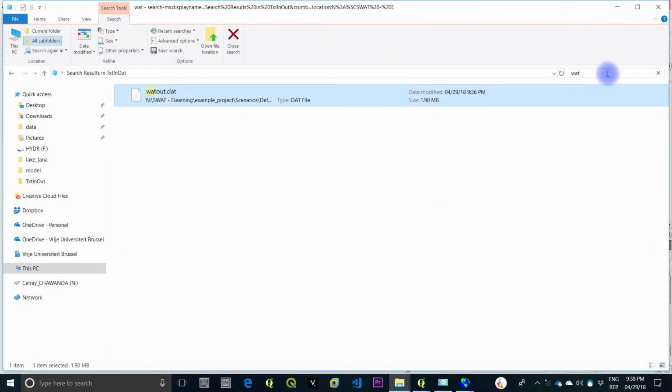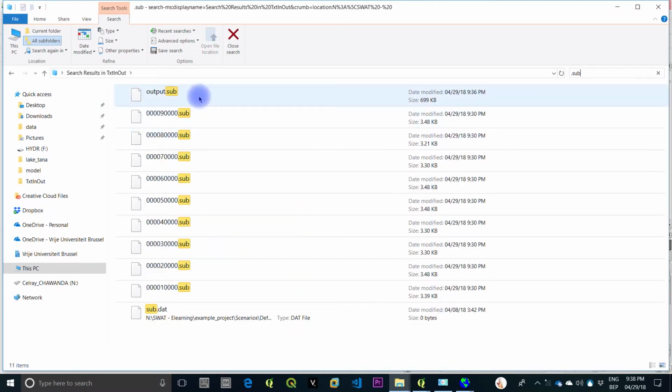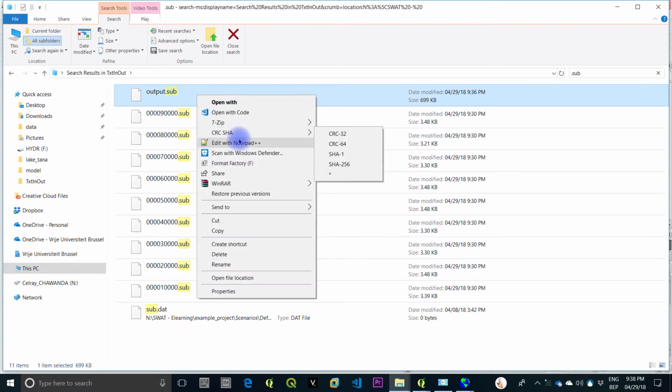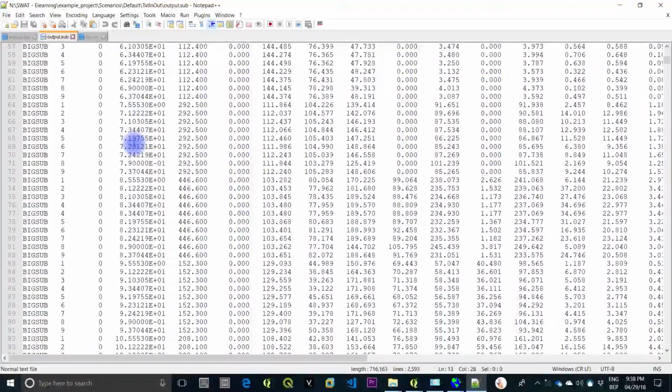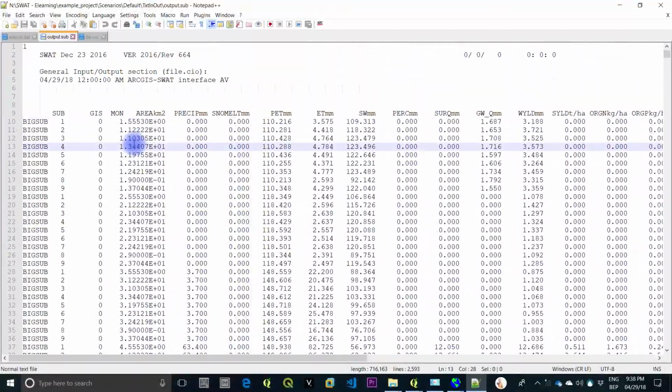The other important files, for instance for subbasins, you're looking for .sub. So output.sub, you will find the results per subbasin. The way this is structured is that you have the subbasin name here. This shows the subbasin: subbasin 1, subbasin 2, up to the total number of subbasins, and it repeats for each time step. Remember, we had 11 and we merged some, that's why we have 9 here.